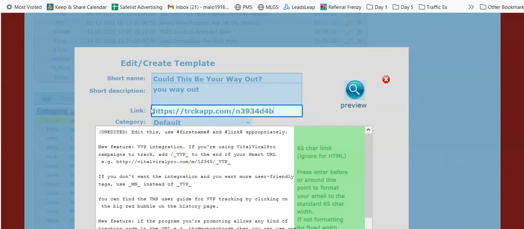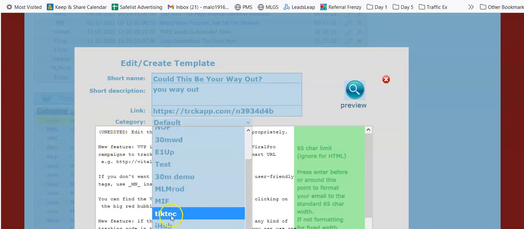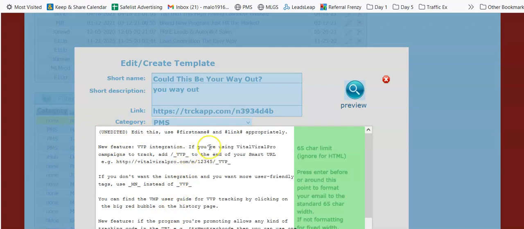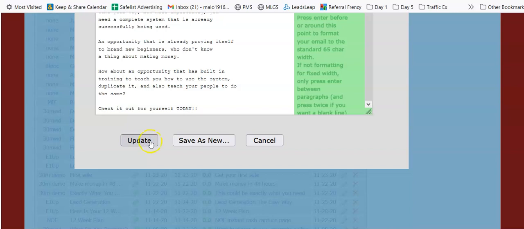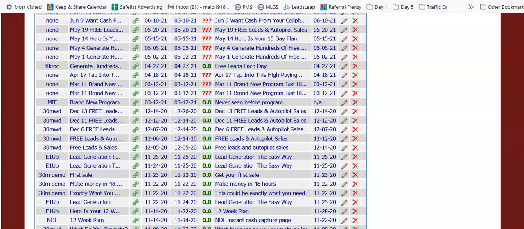Then paste the URL of your website right here and choose the category you created earlier. Now in this box, you want to delete everything in here. If you want to address your leads by their first name, you can use this first name macro. And then you're going to click Update after you type your email. So now you have your new subject line with a matching email body.